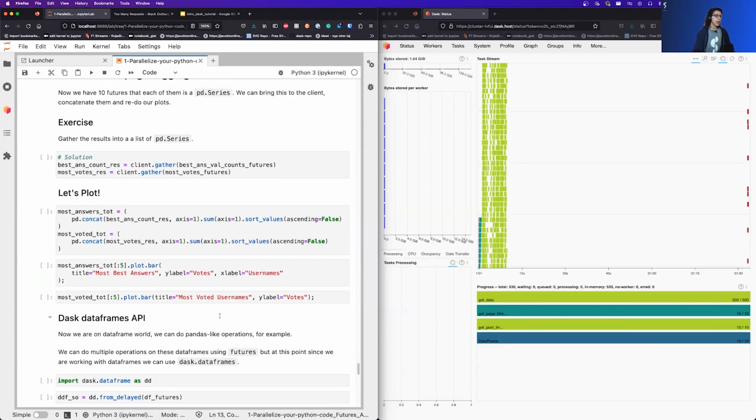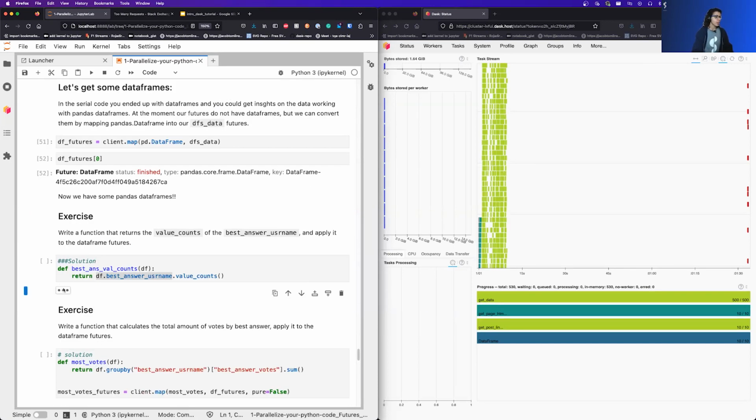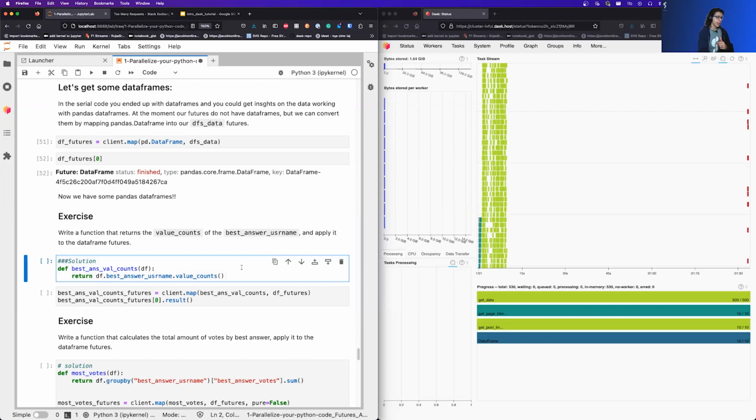Okay, so to go over that exercise, we see here that we have that function, and this is nothing different than what we've done before. What we are doing here is mapping the function that we get here into the data frame futures.